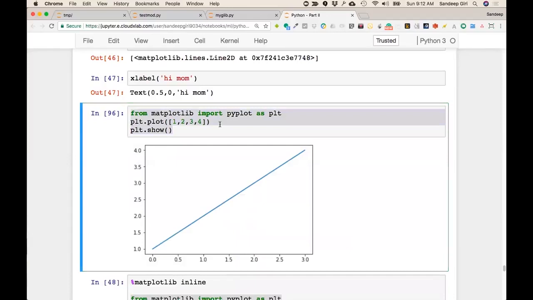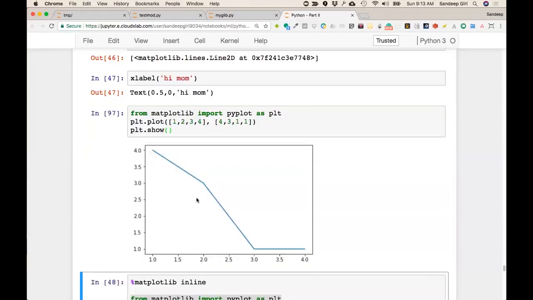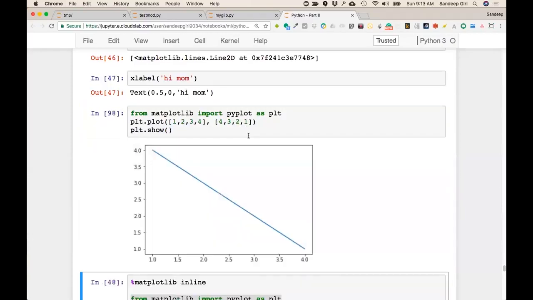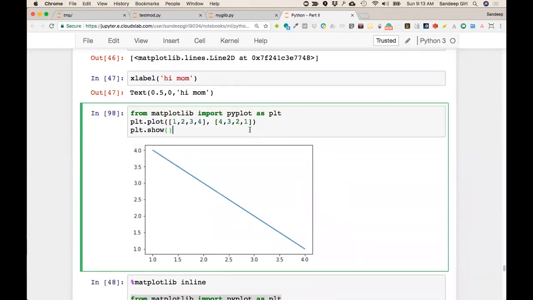Okay, so you could give the values, let's say here, and let me put it the other way: 4, 3, 2, and 1. Okay, let's see how it looks. So you can see 4, 3. Oh, this is supposed to be 2. 4, 3, 2, and 1. So we can plot the graph really quickly using this library.